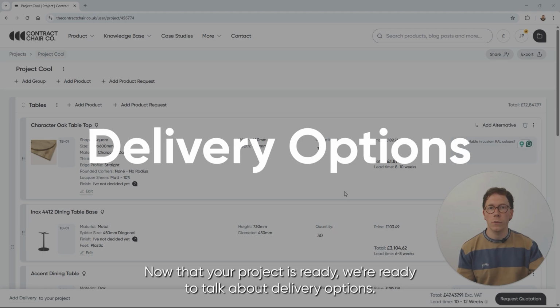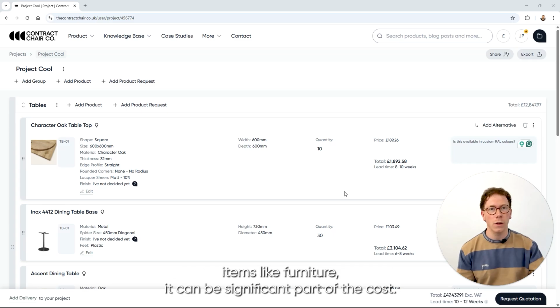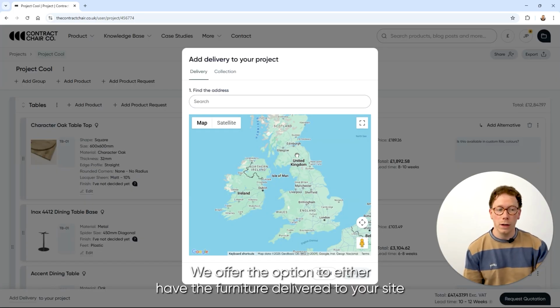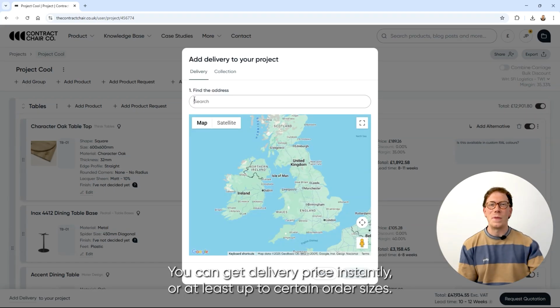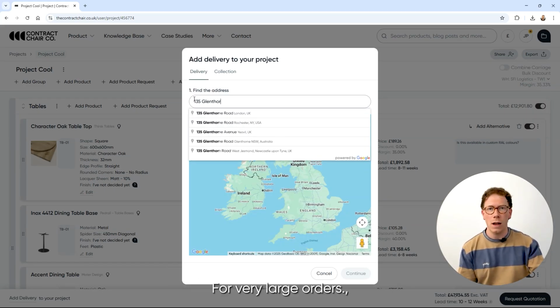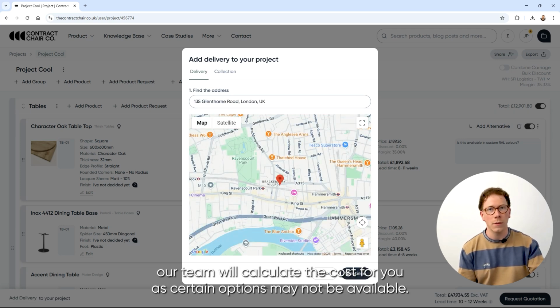Now that your project is ready, we're ready to talk about delivery options. Every project needs to be delivered, and when it comes to large items like furniture, it can be a significant part of the cost. At the bottom of your project screen, you'll see the delivery options. We offer the option to either have the furniture delivered to your site or collect it free of charge from our warehouse. You can get delivery price instantly, or at least up to certain order sizes. For very large orders, our team will calculate the cost for you, as certain options may not be available.